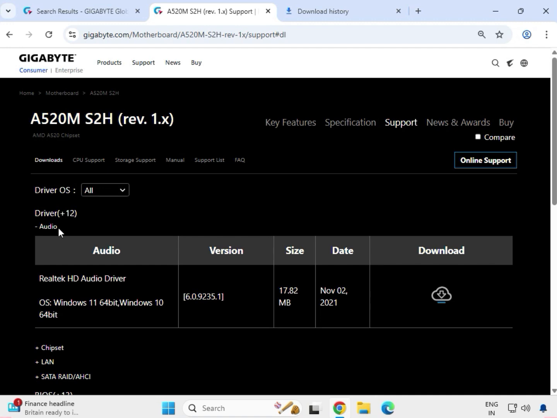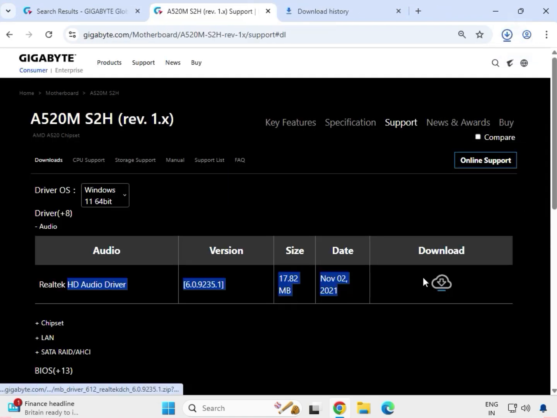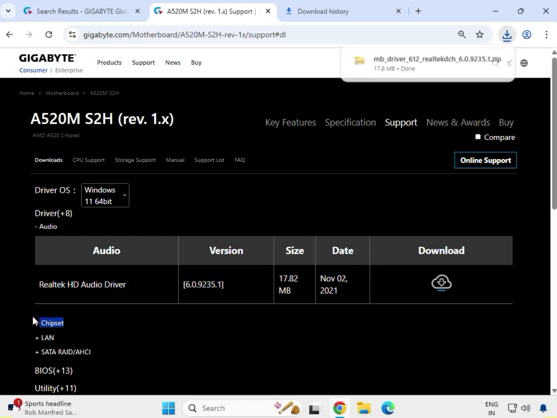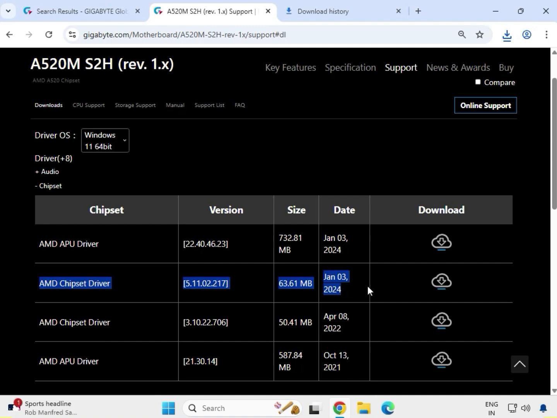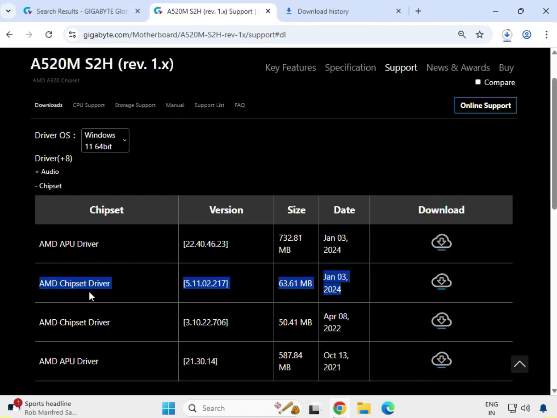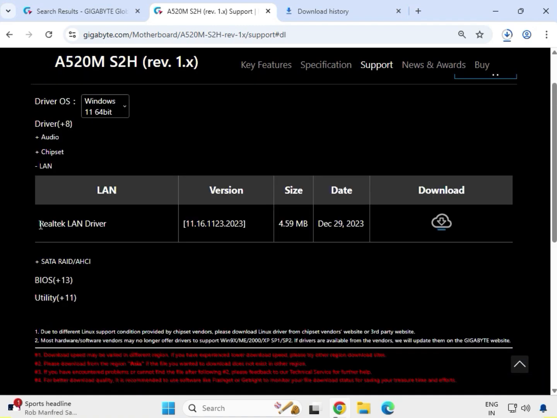So first, download, and then I will show you how to install it. First, the audio driver, click to download. Then this is the chipset driver, click on it. Then the LAN driver, the Realtek LAN driver, and just click on it.